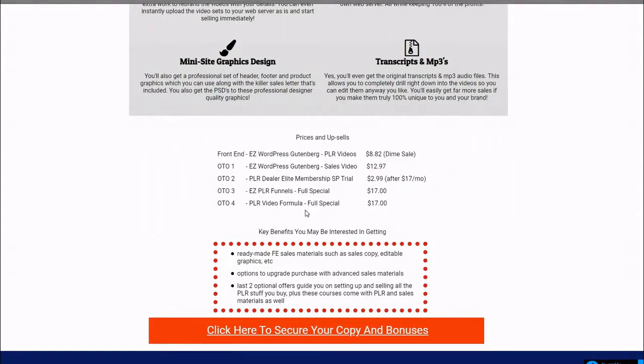Now there's different price points, different OTOs, one-time offers. At the front end you get the 9 videos. When I last looked it was $8.82. OTO 1 is you get that sales video plus you get an upgrade on all the sales materials too that go with that. OTO 2, Jason runs a membership course, and it's an introductory at close to $3, and if you stick with it, it's $17 a month.